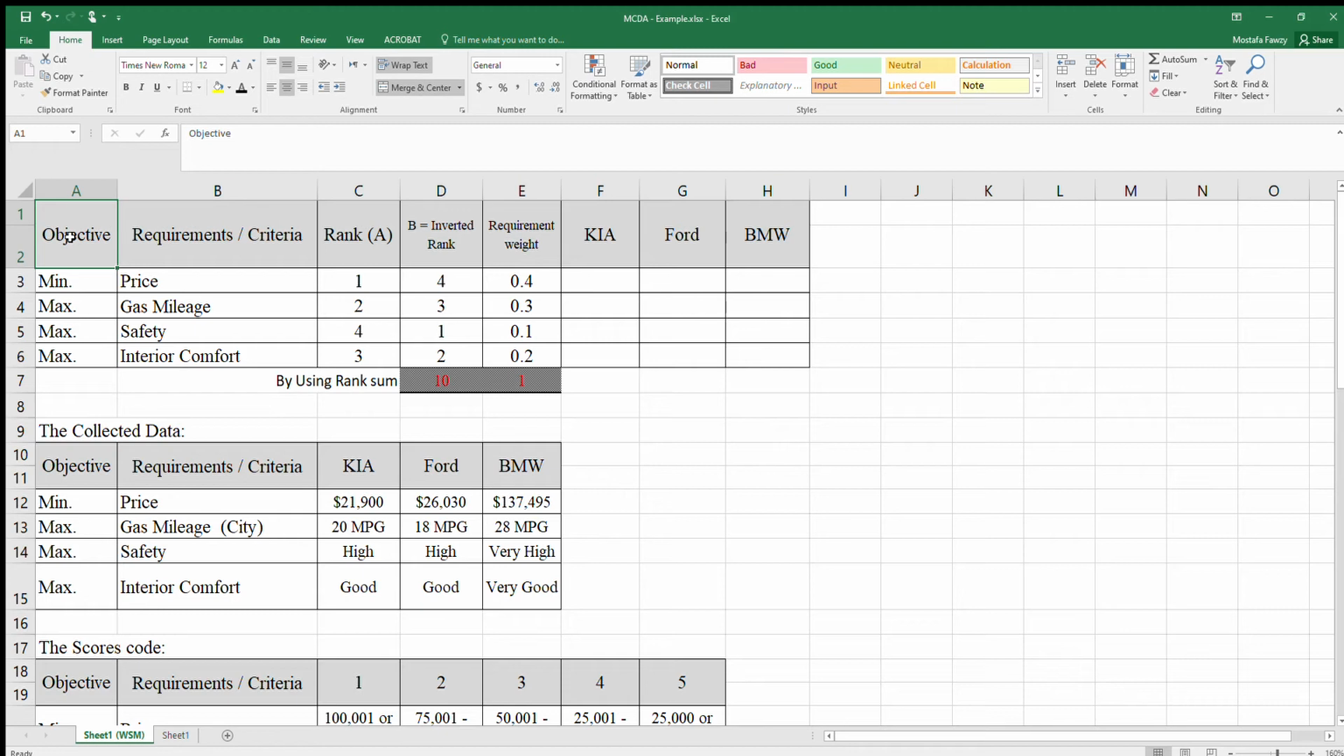So in a previous video, we talked about how we can create the model, how we can design the model using the objectives, requirements, the weight of those requirements using different techniques. One of them is the rank sum method, and the other one is the equal weights method, and then the list of the references. So by that, we have the model already designed or created and ready to use on Microsoft Excel. So the second step, as mentioned, is to collect the real data about the alternatives.